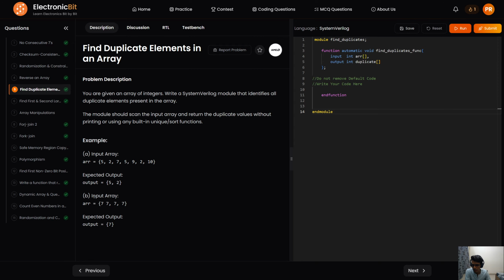Similarly, if we take one more example, let's say you have 3 sevens in this, then the output should only be one 7, not 2 or 3 sevens. So this is the problem statement.